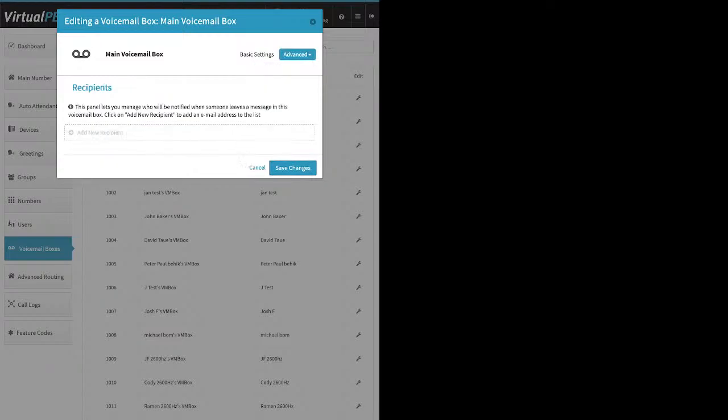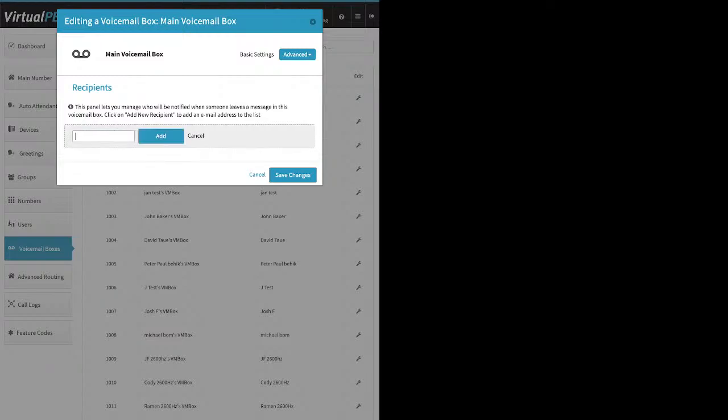All right, recipients. Now, your user voicemail boxes already have one recipient built in, right? The email address used for login. For like the main voicemail box here, it doesn't have a user associated with it. So I would want to click add recipient, and then add an email address here, and then click on save changes. Or if I click add, I would be adding a second email address or a third or fourth, etc.